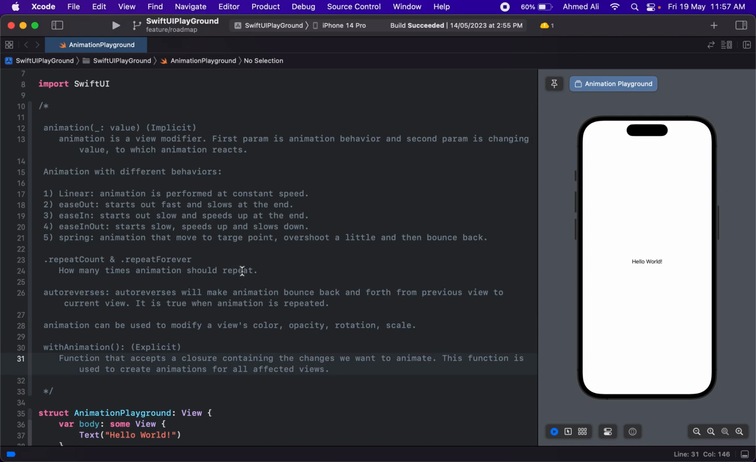Animation is used to enhance user experience and to make your app more interactive. And there are two ways with which we can create animation in SwiftUI. The first way is by using an animation view modifier. It's also called implicit animation. And the second way is by using the withAnimation function, which is an explicit way.